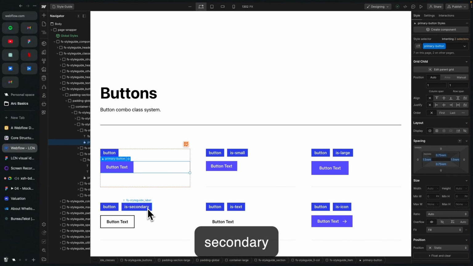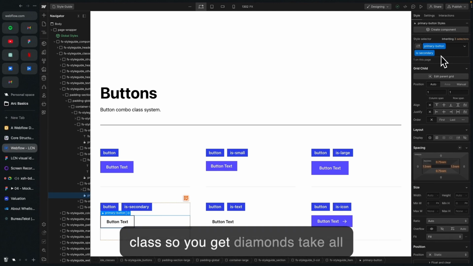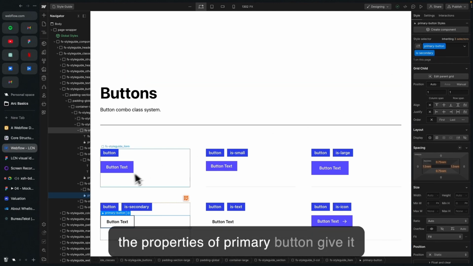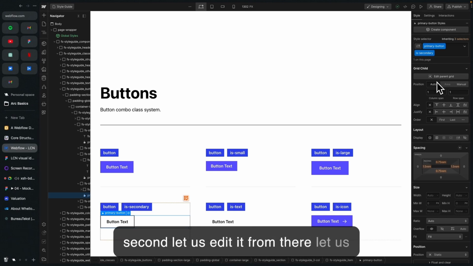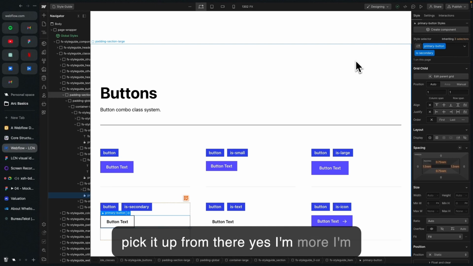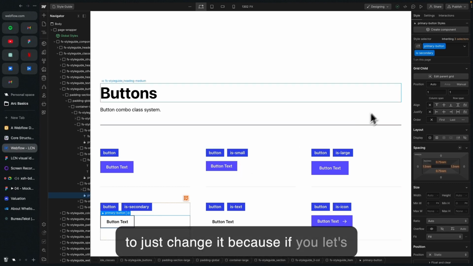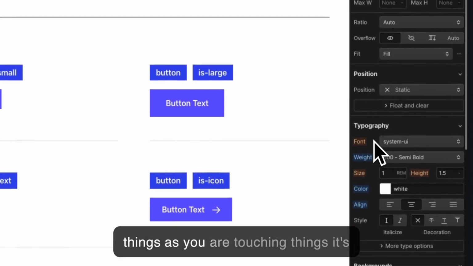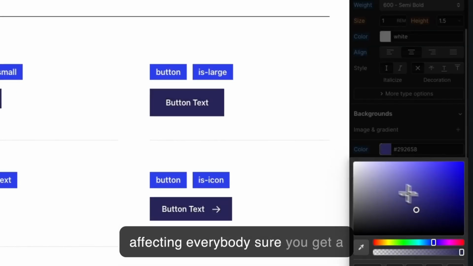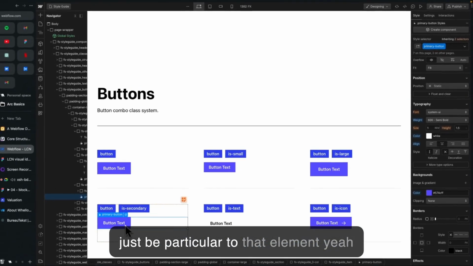And secondary button would be this is secondary. So this is primary button, is secondary. It's like a combo class. Sure you get. That means take all the properties of primary button, give it to me. However, secondary, let us edit it from there. Because if you take out this is secondary, for instance, it has gone back to the primary. And if you start touching things, as you are touching things, it's affecting everybody. So the best way to not make it affect everybody, add a combo, so that it just be particular to that element.